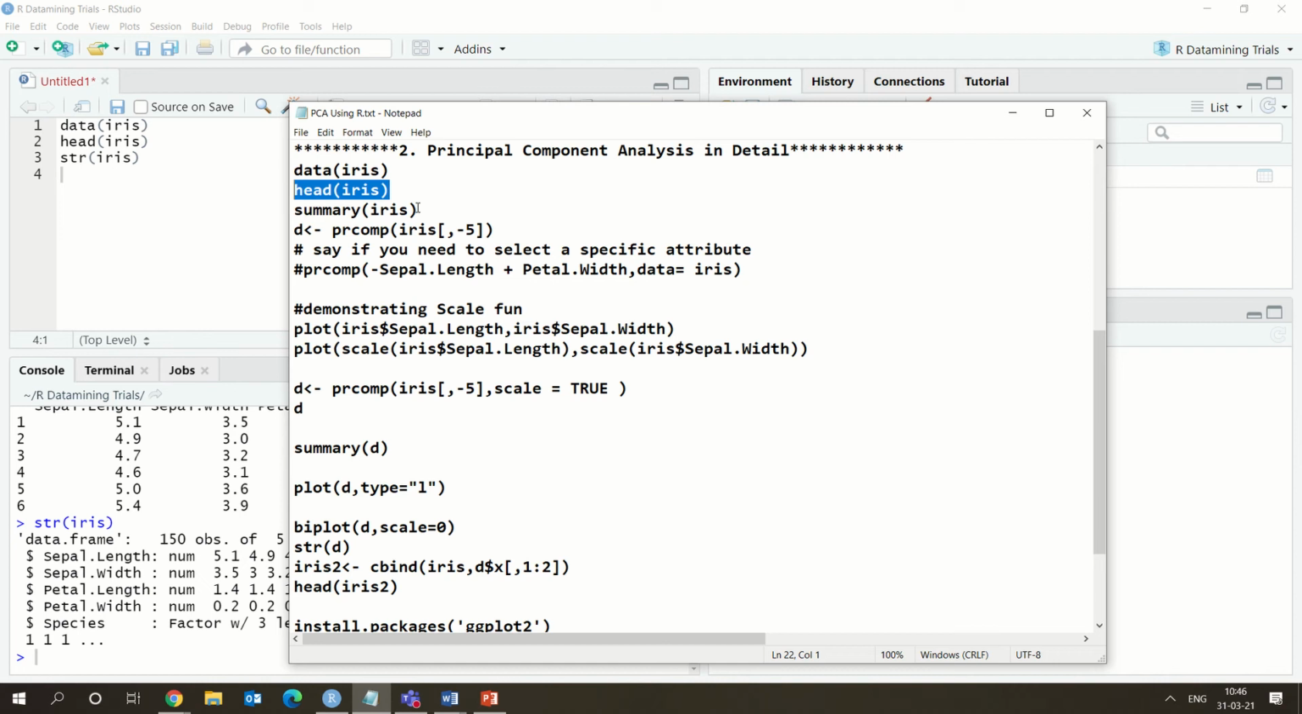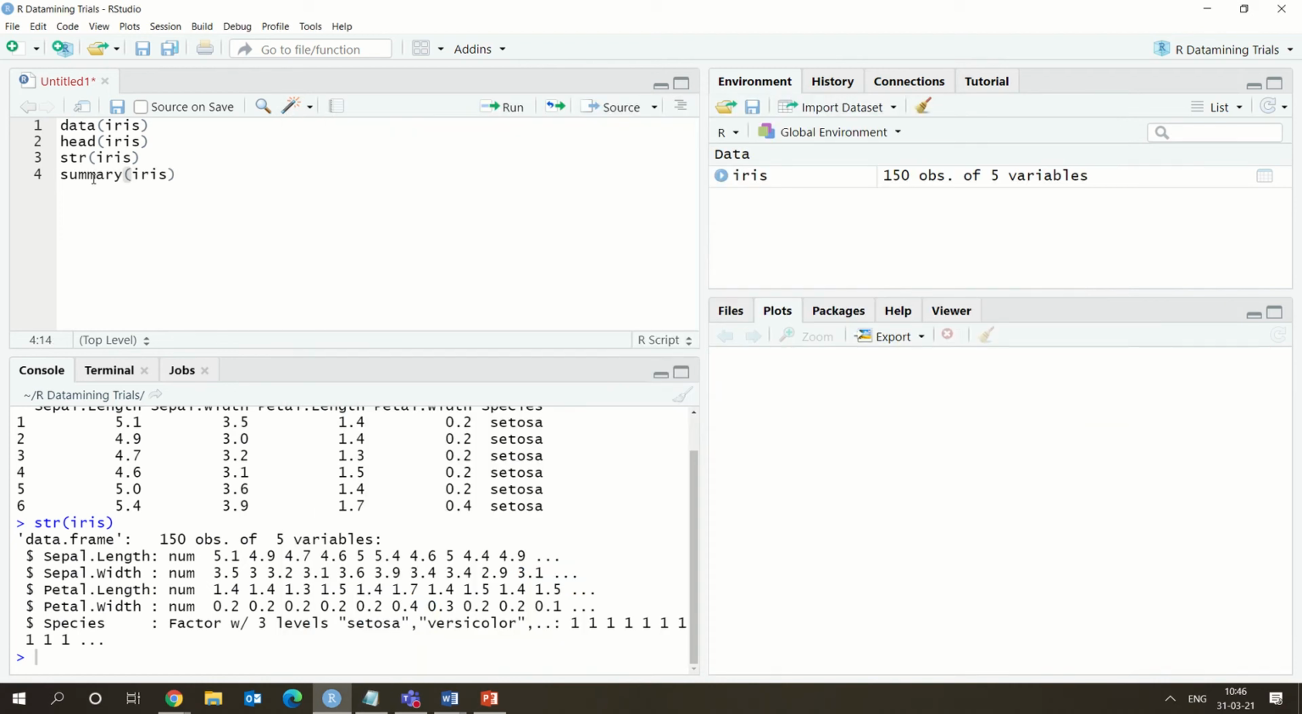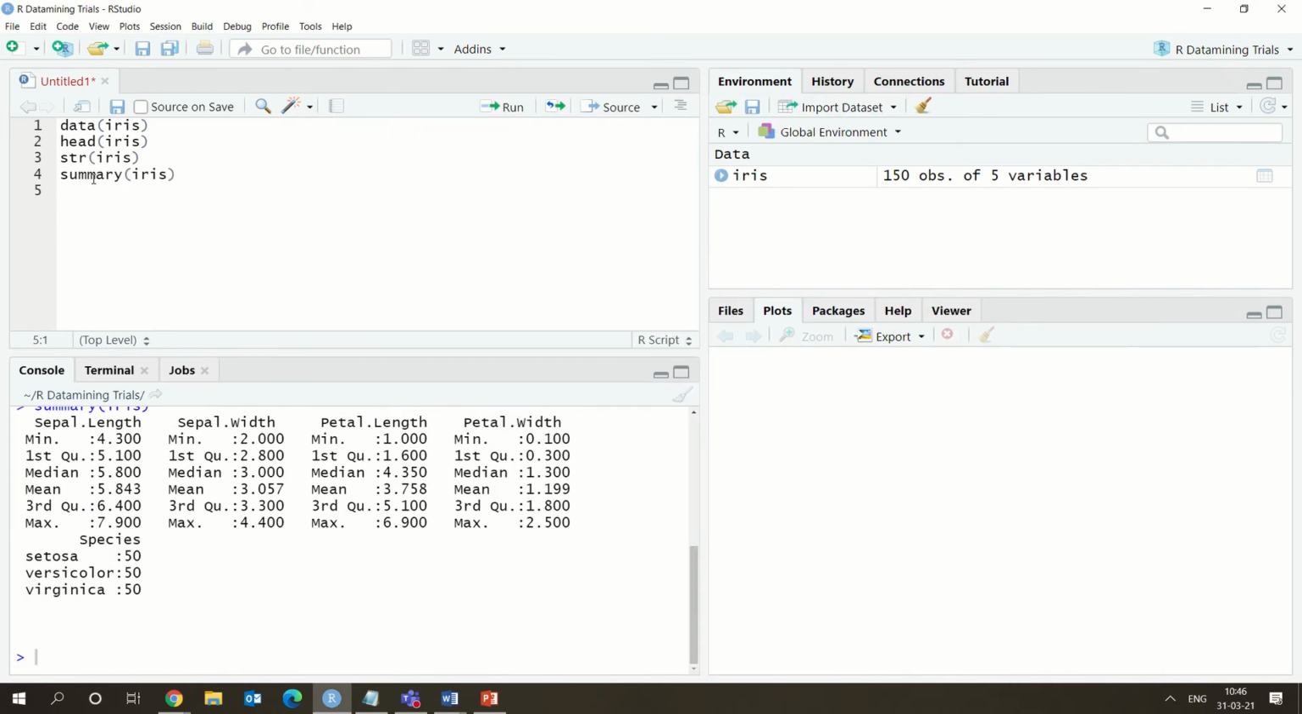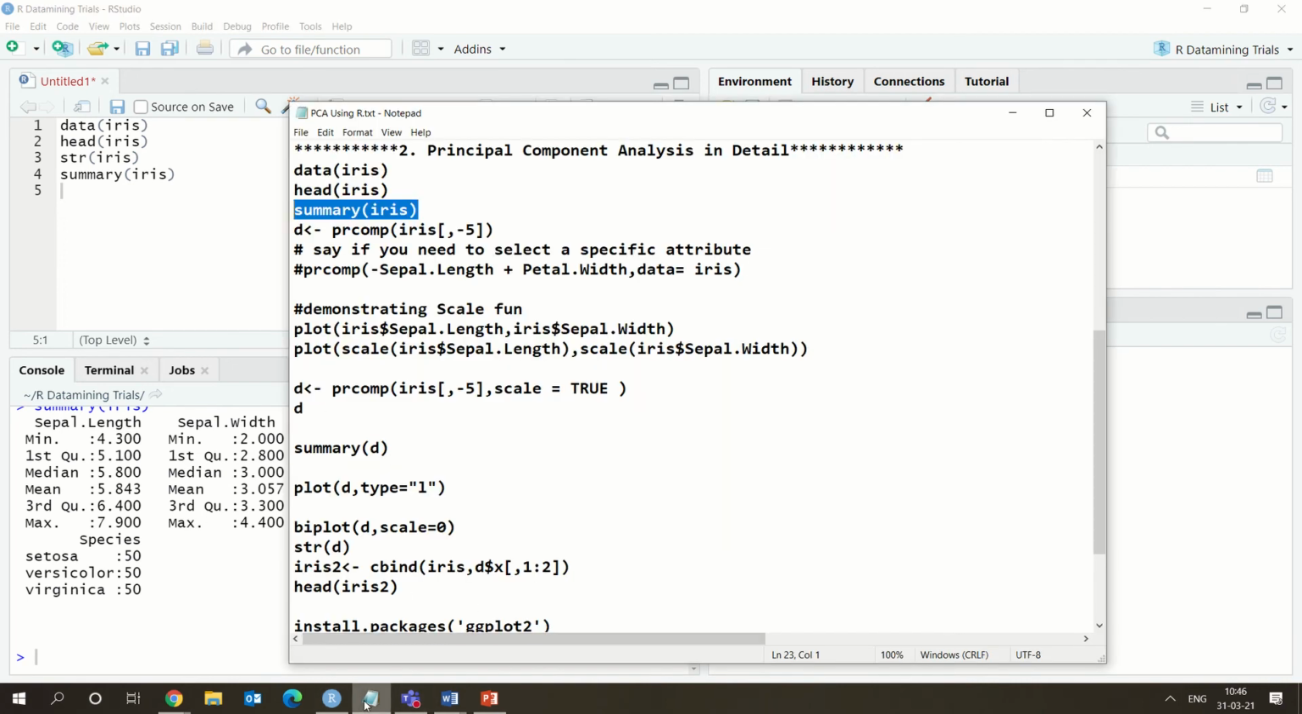Now if you want to get the complete summary of how your data has been spread, you could use summary. You will have the minimum, the maximum, the first quartile, the median, the mean, everything given here, and the species, and each of the species contains 50 observations. So your whole data set is about 150 observations. All this information could be understood by taking the 5-point summary.